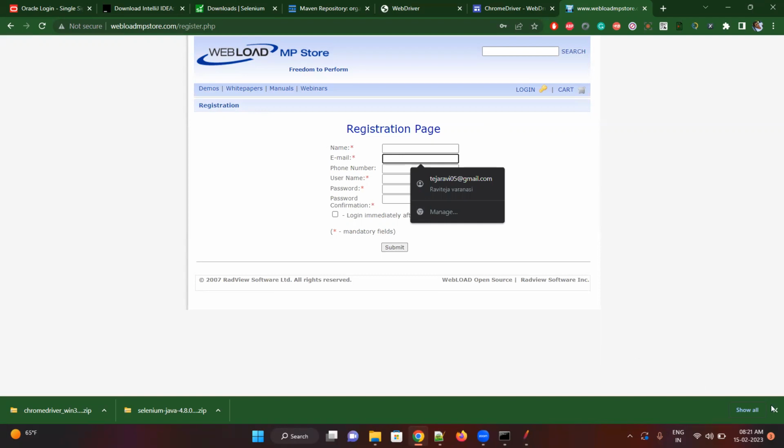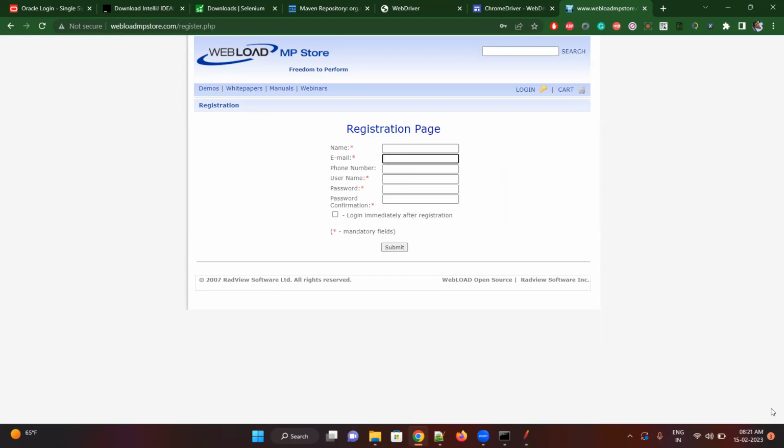JMeter creates duplicate multiple data. We'll be hitting the registration API, right? With different data. Suppose I want 1,000 user data, I don't have, what will I do? In JMeter, I can do a load test, right? I can repeat the same request for 1,000 users.